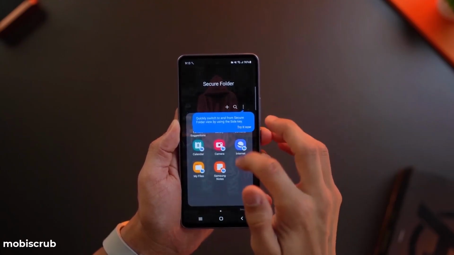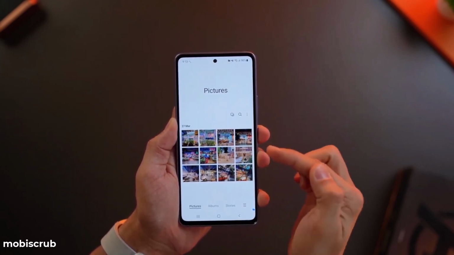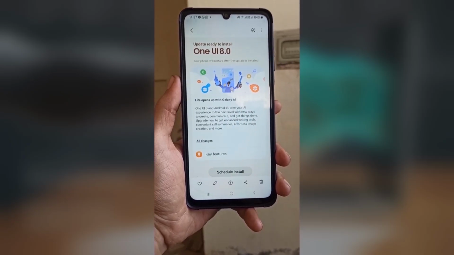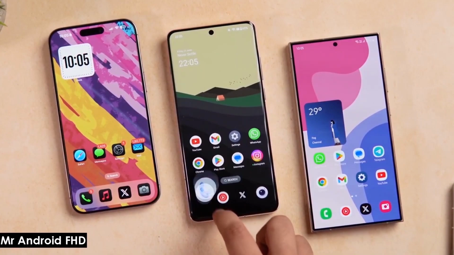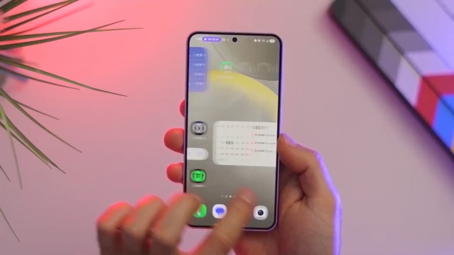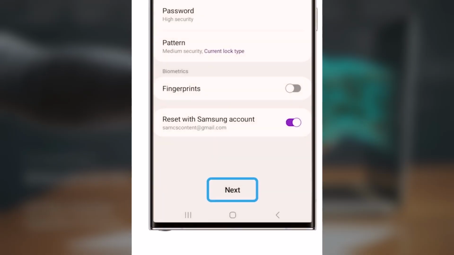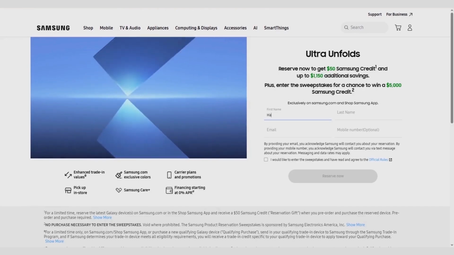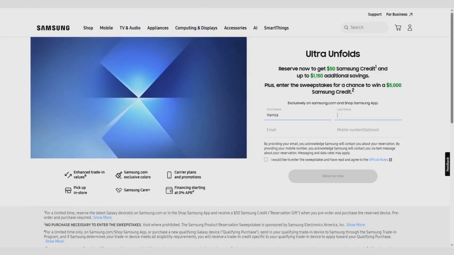One UI 8 has made Samsung's secure folder more powerful and way more practical. Samsung's One UI 8.0, based on Android 16, introduces several useful features, and a couple of them focus on enhancing secure folder.